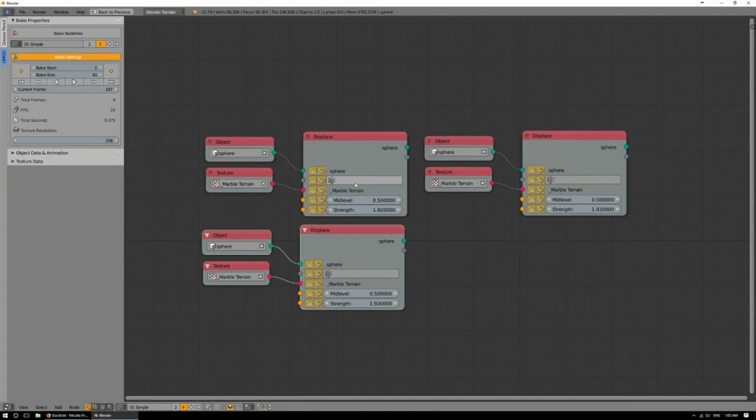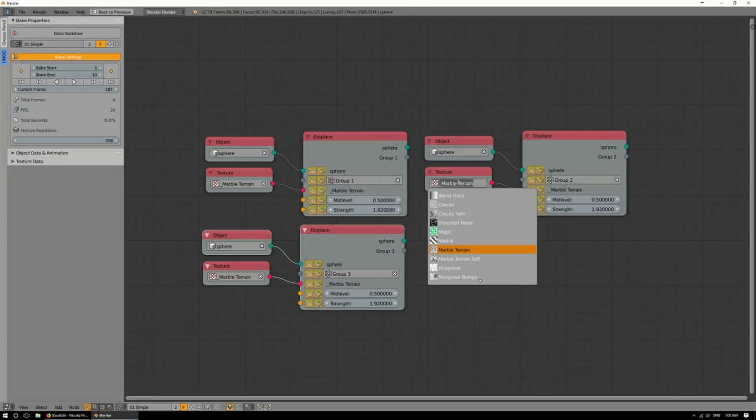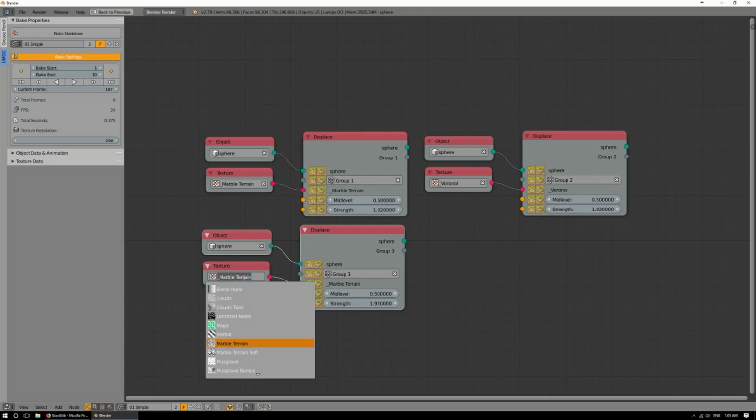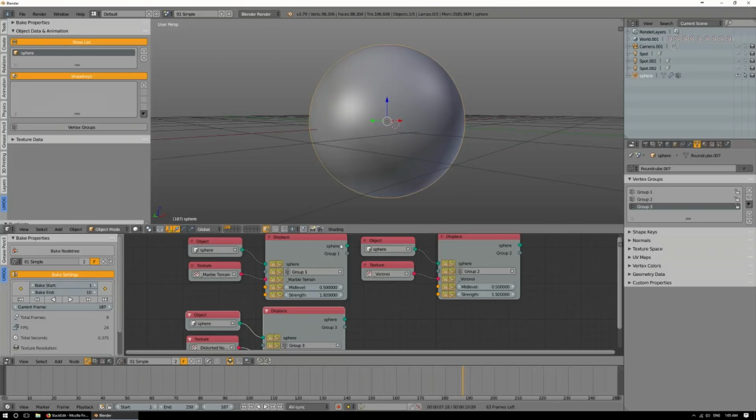For marble train, let's select group 1. For this one, let's select group 2. Let's select group 3 for the other displaced node. For group 2, let's select Voronoi. For group 3, let's select distorted noise. These are some textures that I prepared in advance for this tutorial.